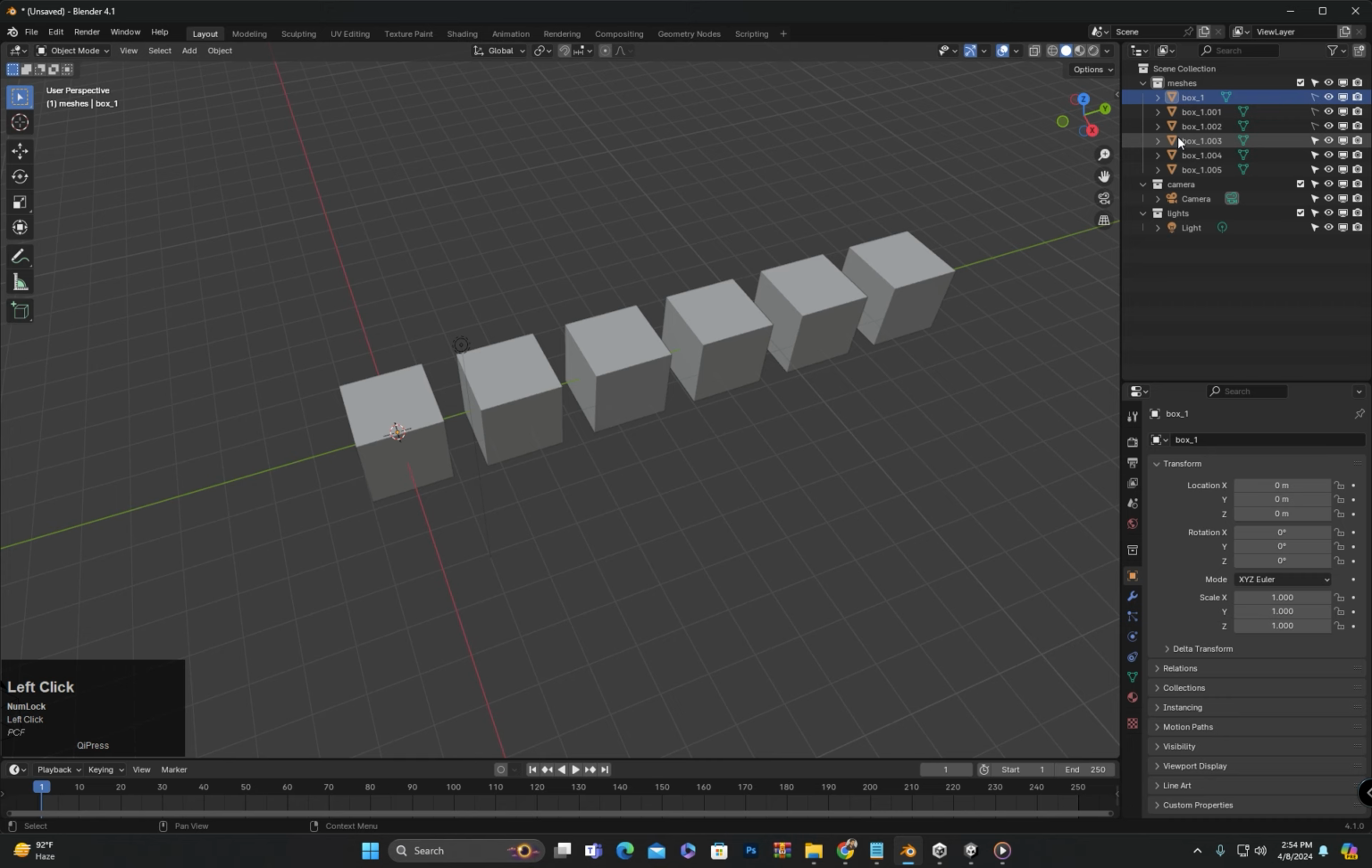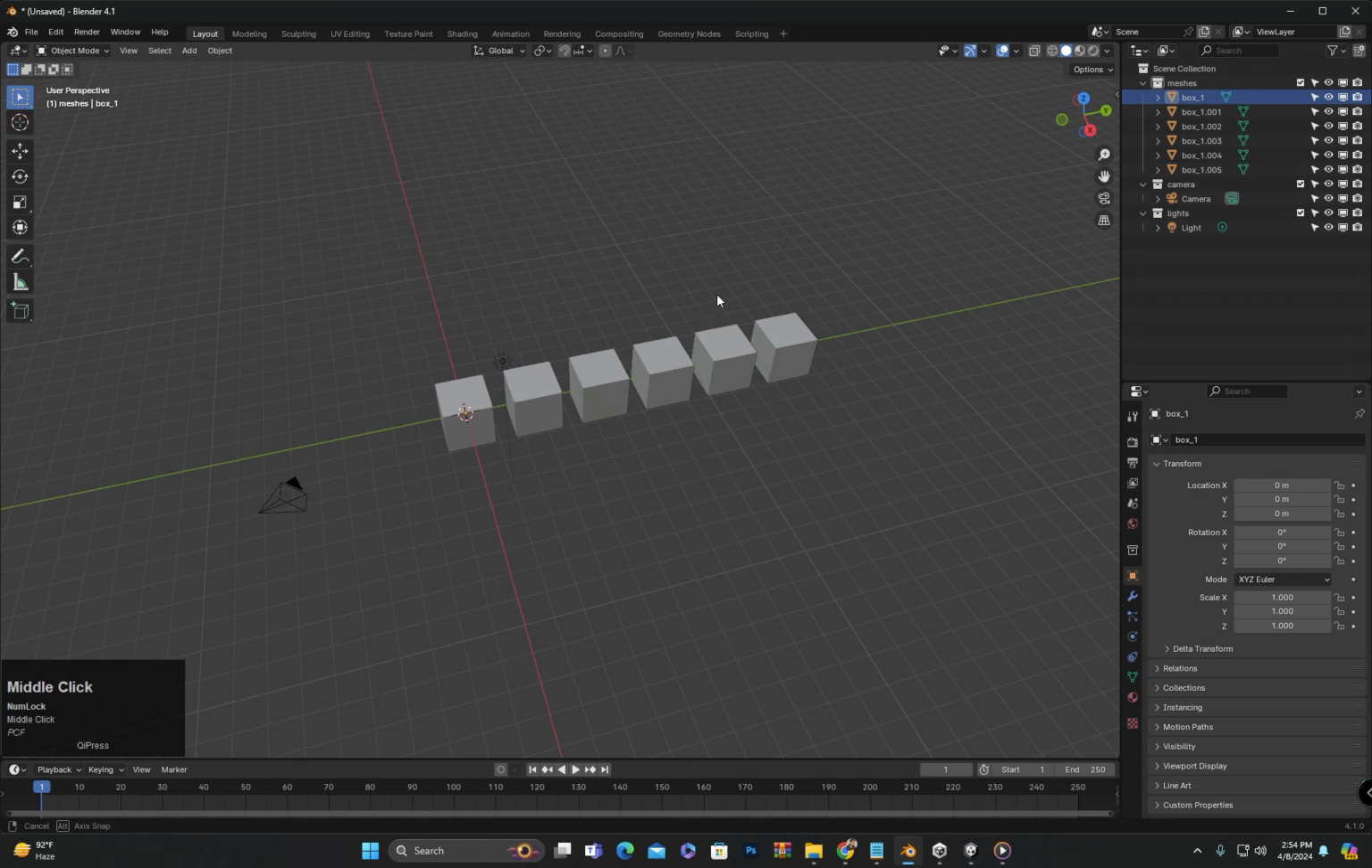You can also enable or disable it for multiple objects. For that, you can click and drag. When you click and drag over the icons, the objects associated with those icons will be enabled or disabled accordingly.